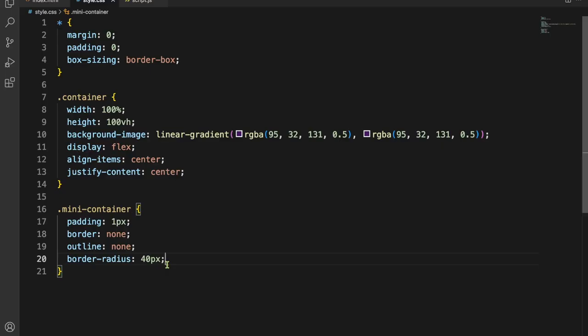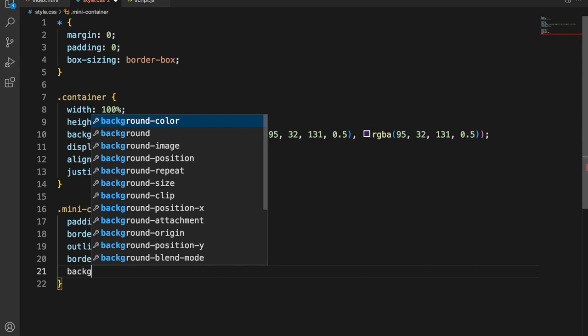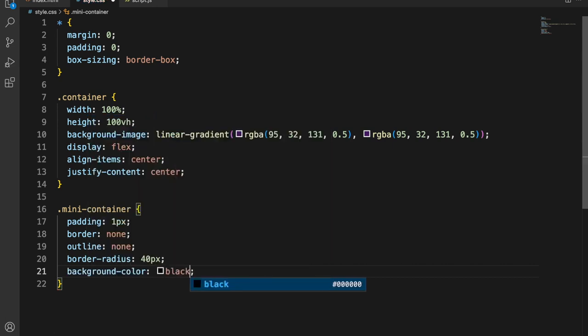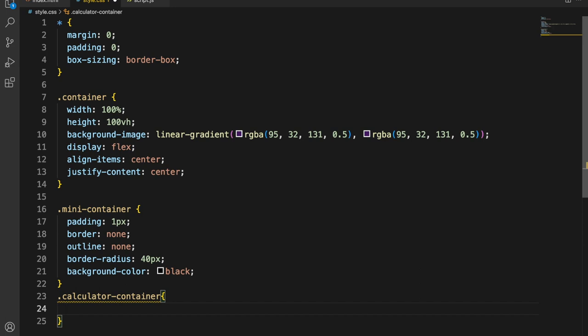Now let's give the mini container a background color of black, since we want everything to look black. Now let's start the calculator container. We'll give it a height.